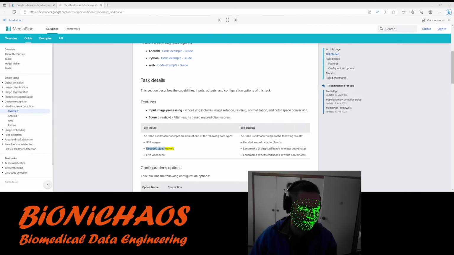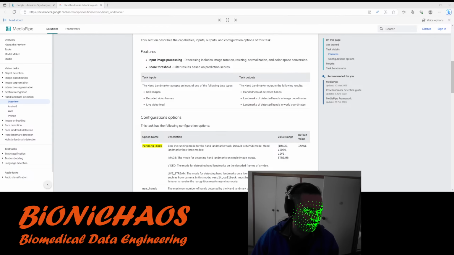Configuration options. This task has the following configuration options. Option name, description, value range, default value. Running_mode sets the running mode for the hand landmarker task. Default is image mode. Hand landmarker has 3 modes. Image, the mode for detecting hand landmarks on single image inputs. Video, the mode for detecting hand landmarks on the decoded frames of a video. Live_stream, the mode for detecting hand landmarks on a live stream of input data, such as from a camera. In this mode, result_callback must be called to set up a listener to receive the recognition results asynchronously. Image, video, live_stream. Image. Number_hands, the maximum number of hands detected by the hand landmark detector. Any integer greater than 0. 1.